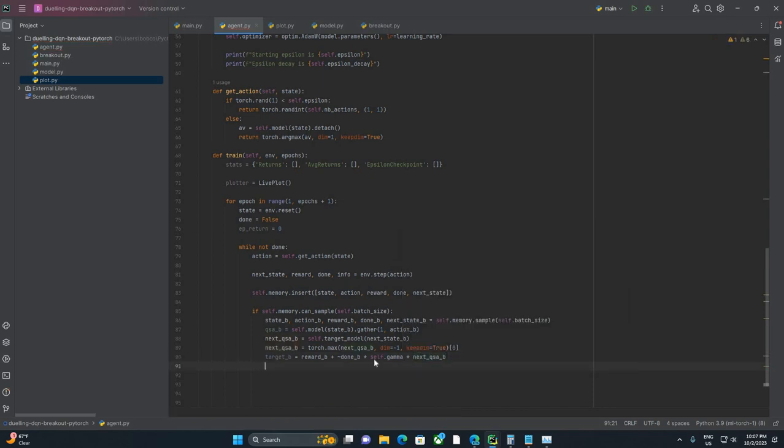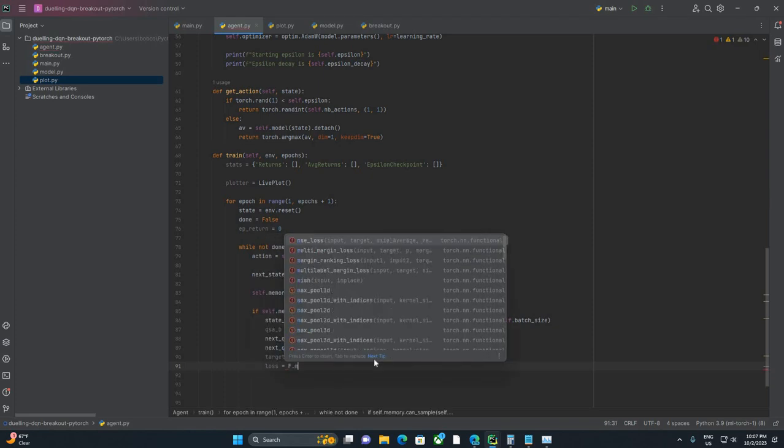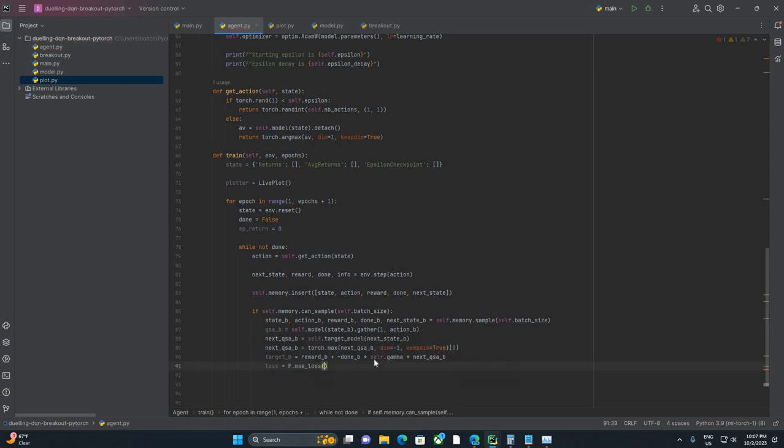All right, we're getting to the end. So we're going to declare loss equals F.mse_loss, QSAB, target B. What we're doing here is comparing the differences between its prediction and the value based on the actual rewards.